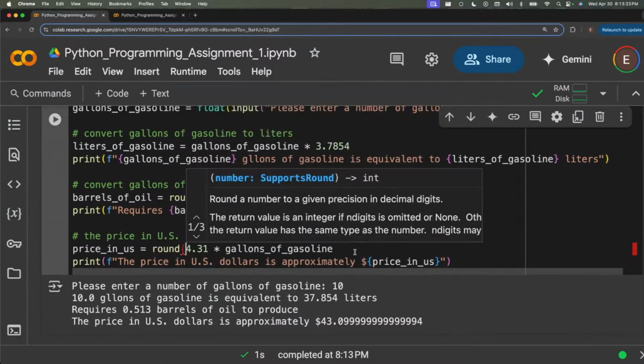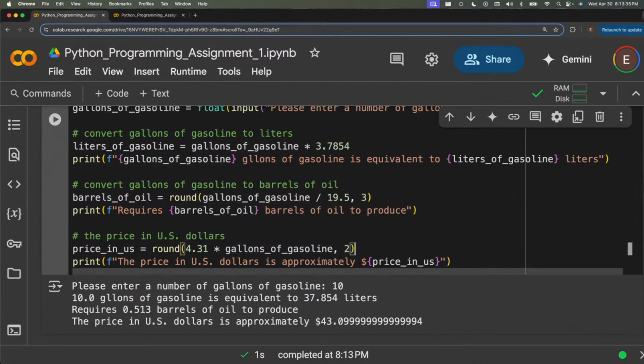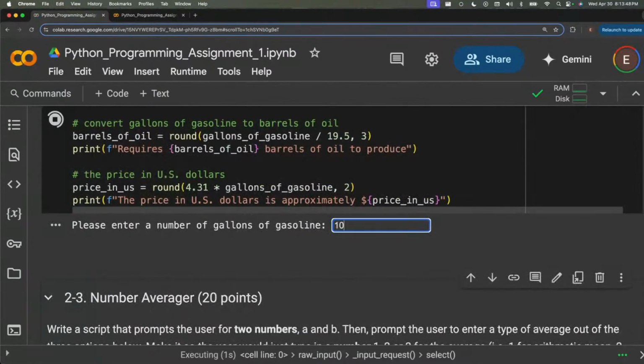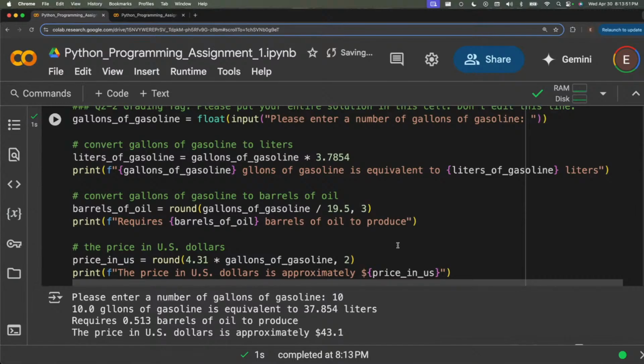In Python, there's a function called round, and we can tell it how many decimal places. The first parameter is what we want to round. In this case, we're passing our price in US dollars, and we're rounding to 2 decimal places. So 43.1, we cut off our 0. There's a format print that we can apply to that, but this is good for now. I think this is a good starting spot. I'll pause here for just a second.